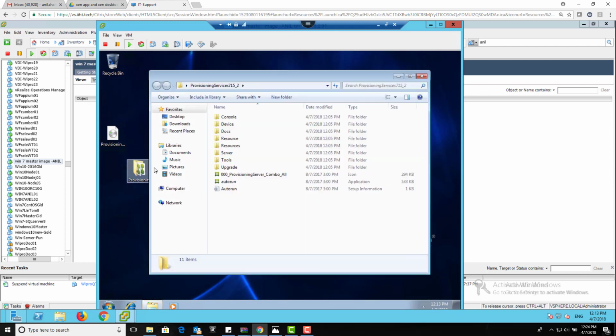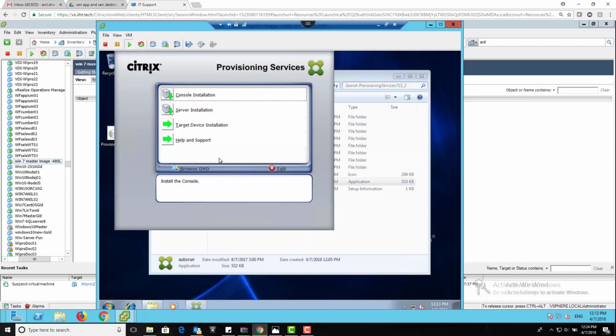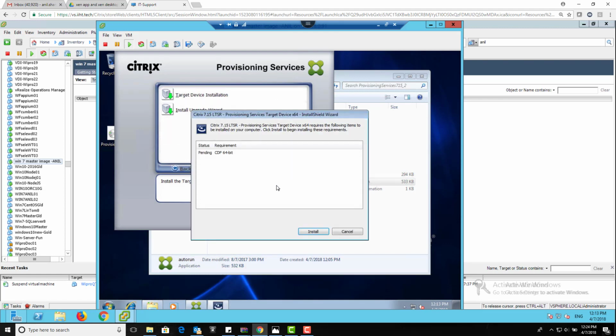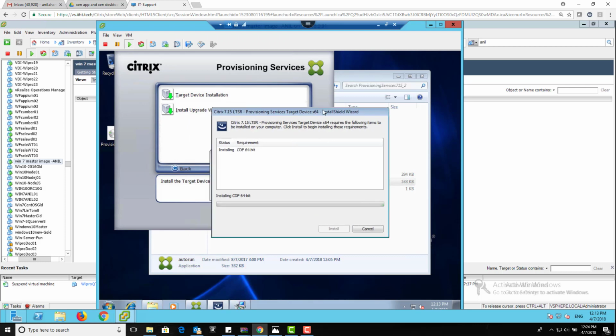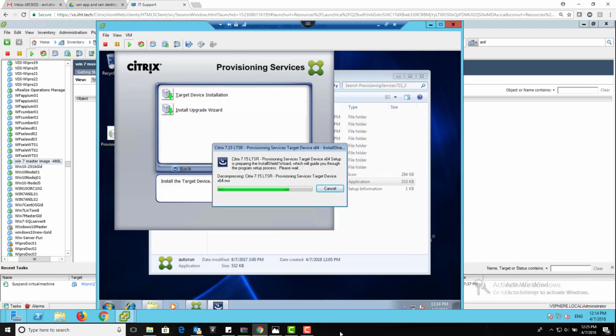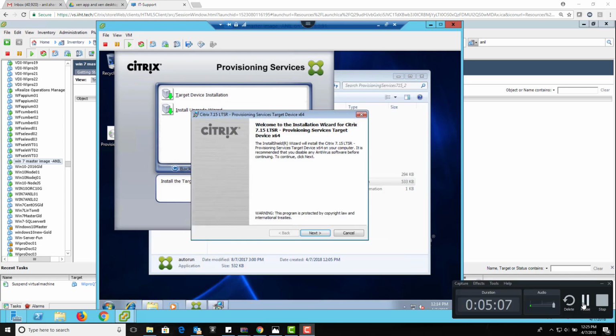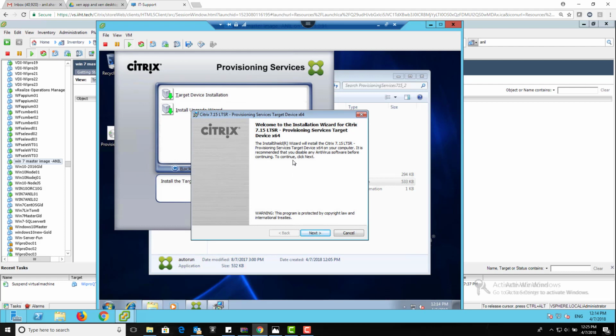So just proceed with the provisioning services. Same way, go with auto run, your target device installation, and install the remaining prerequisites. And after this, we are going to get the wizard for capturing the operating system of this machine. So let's wait for this installation to get completed. Okay, so on the target device installation welcome wizard, just proceed with next.